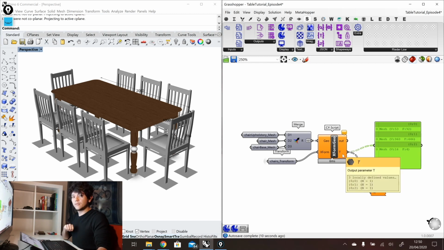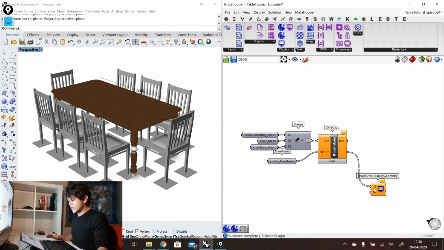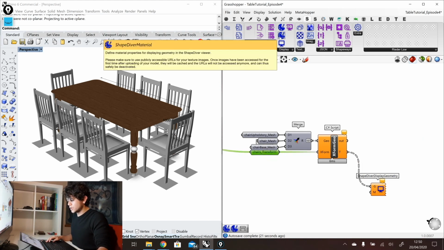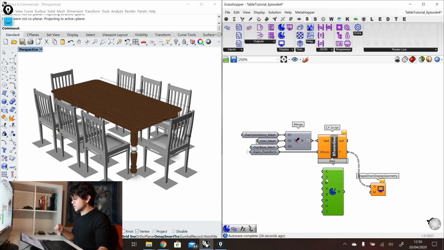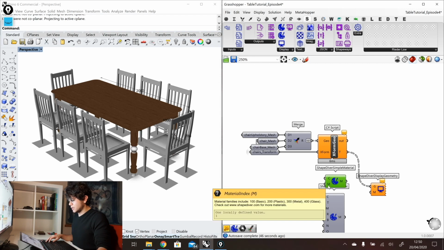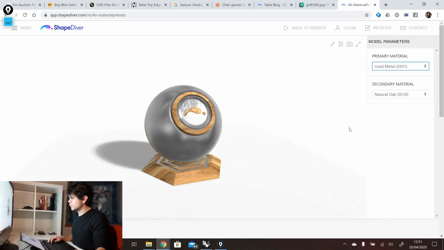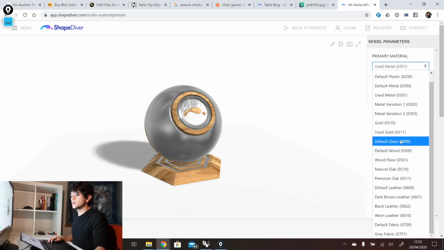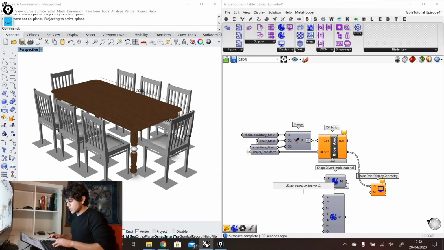And then here, because we have a tree with 3 branches, that means that we're going to apply 3 different materials, as we explained in our last episode. So if we go to the ShapeDiver material component, then we have to create 3 materials for this. One is going to be the upholstery one, so we want to add some textile. That textile can come from our ShapeDiver simple material. We can put here as material index our textile index. Our textile index, if we go to our material presets database, we have it here. Default fabric is 700. So that will be our first material.